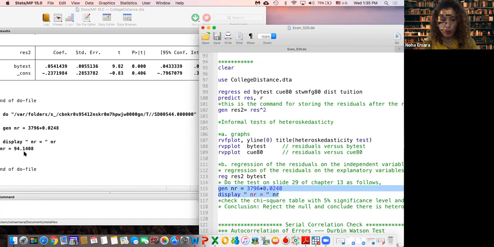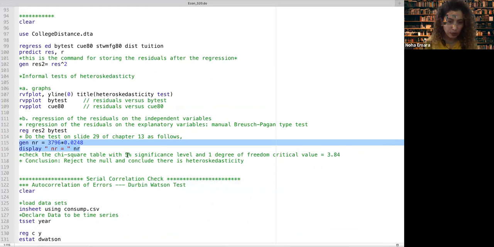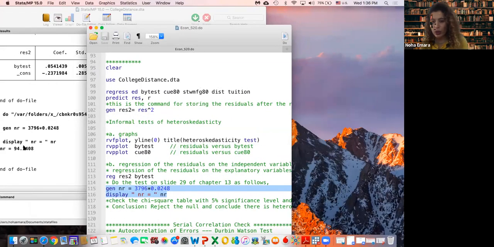So what we got is 94.1408. Now, how can I determine whether this number is bigger or smaller than the critical value? So I need to go to the chi-square table. I chose a 5% significance level, but you can choose whatever significance level you like, as long as I'm not asking you a specific one in a question. The result is going to be the same, whatever significance level you choose, because the number that we got is 90 something. Here, our critical value is 3.84. So the number that I got is way above 3.84, right? So we are going to reject the null hypothesis of constant variance and conclude that we have heteroskedasticity.